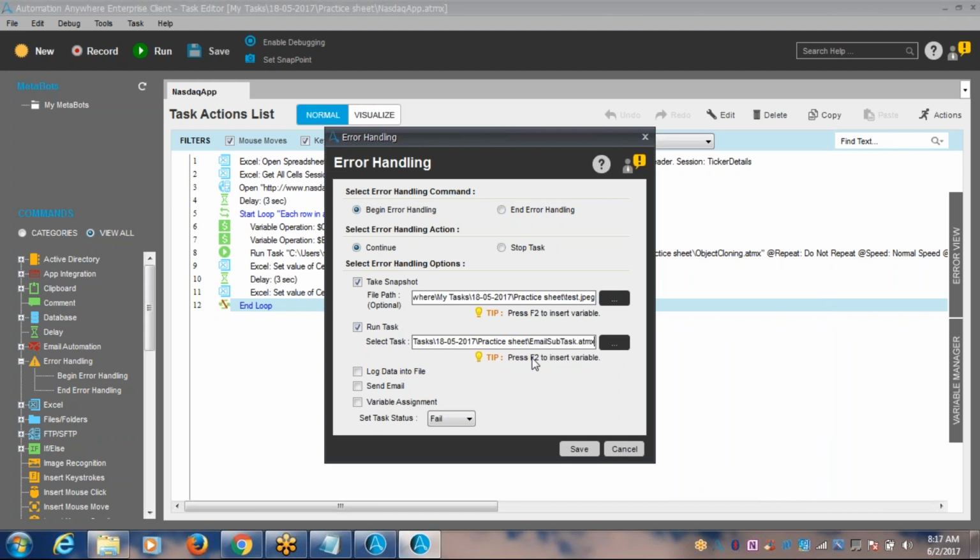We are giving two jobs to Robo. One job is, if an error occurs, take a snapshot. Another job is, if an error occurs, please run this task. So if any error occurs, Robo will run this particular task. That is one thing.